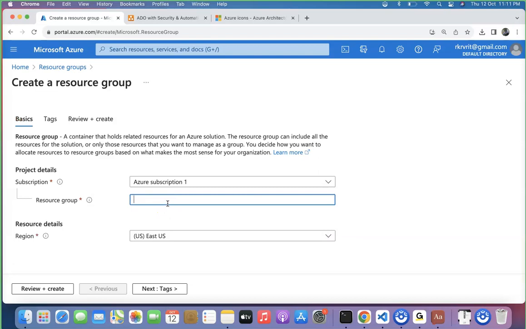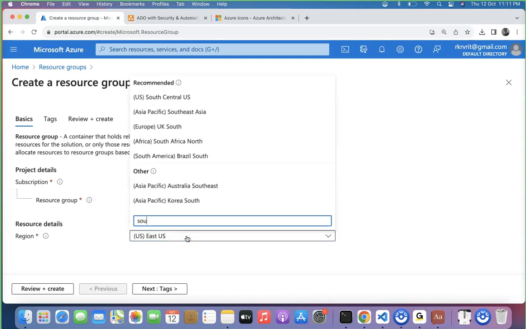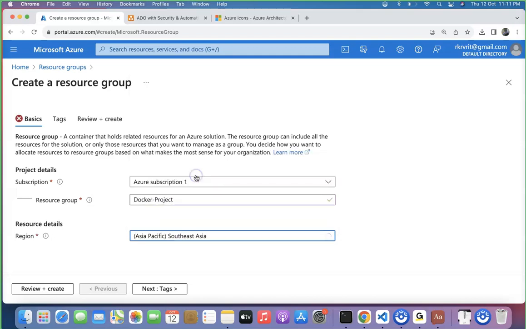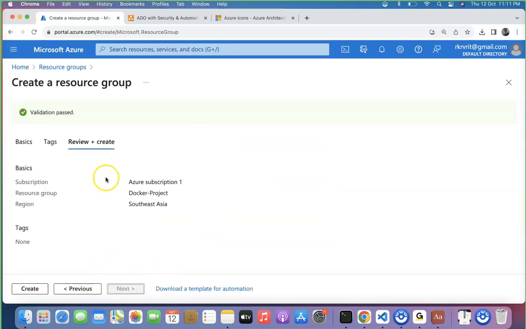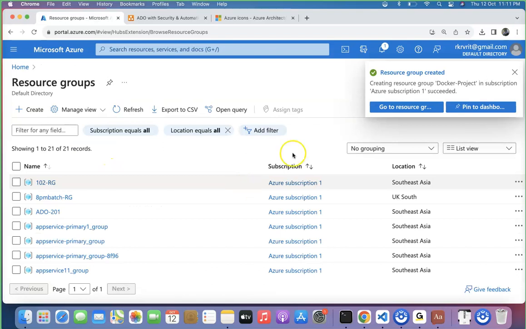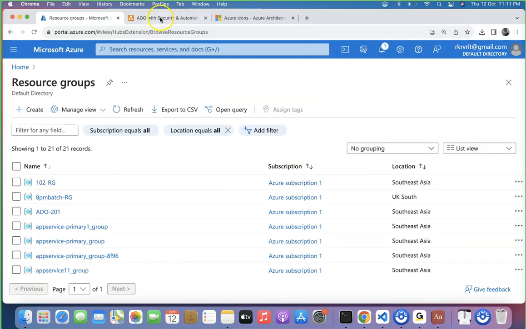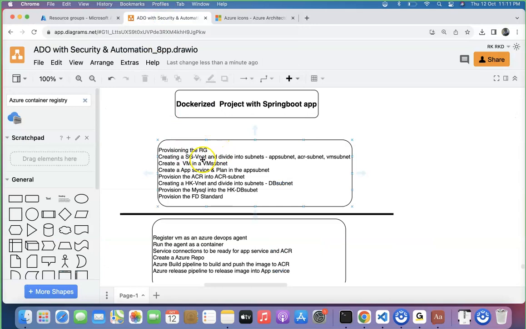That is exactly what I'm keeping here, team. You can keep it anywhere, not an issue at all. You just go for the tags, review, create, and finally create. That's it. The resource group got created. Once your resource group is created, provisioning proceeds. Then you need to create a Singapore VNet and divide that into 3 subnets. That's our goal.